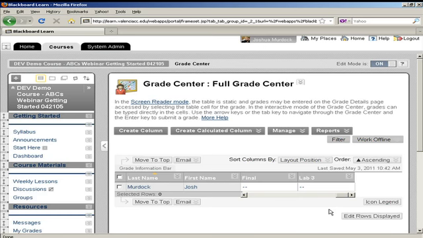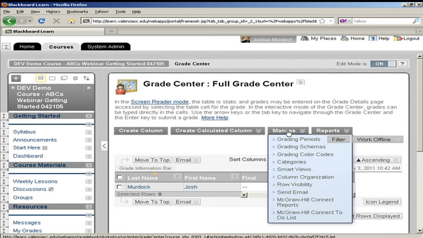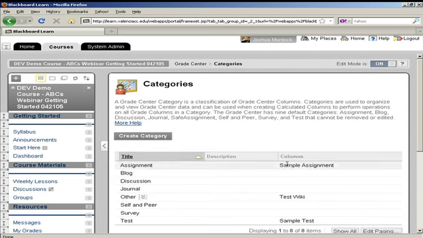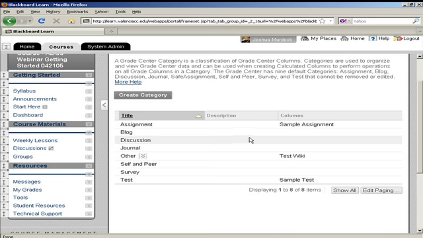So as we go in, I'm going to demo how to create the categories and then also demo how to do the calculated column. Under the Manage feature, I would go to Categories, click on Categories, and I would be able to add or create any new categories. One of the things I'll also notice is what already falls under certain categories. So I see there's a sample test that falls under the test category, and assignments already has a sample assignment.